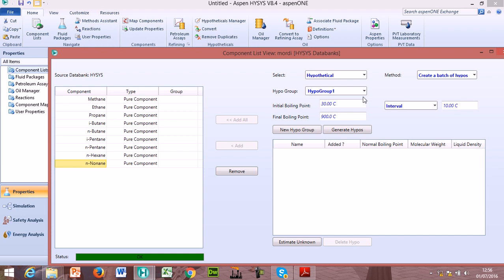Okay, that's our group. If you want to create another one, you can click and do whatever you want to do. This hypo group 1, 2, 3 is for when you want to create different types of hypo groups. Do you understand? But for now, we don't want to do that. If you want to create a new hypo group, all you need to do is click on new hypo group, and you generate your hypos. But that's not what we're considering today.